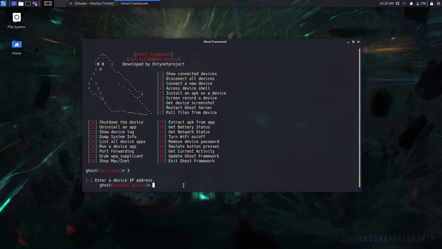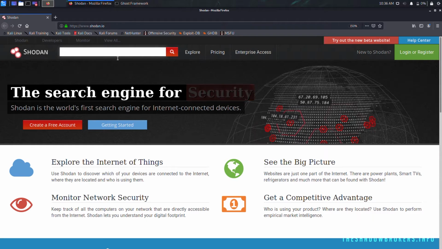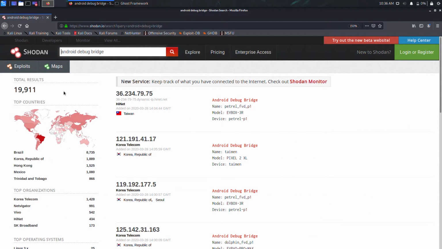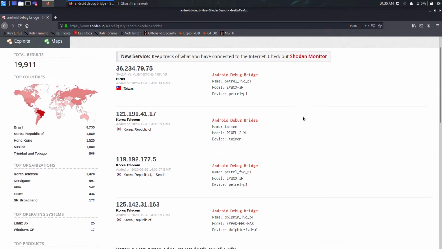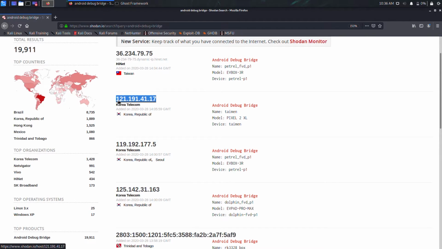Here, we can see that it prompts us to type the IP address of the vulnerable Android device. To find the IP address of an old vulnerable Android device, we use Shodan. Shodan is a great search engine for searching devices connected to the internet. We already uploaded a tutorial on Shodan. In Shodan, we have to search Android Debug Bridge. Here we can see it returns over 19,000 search results. In these results, every device is vulnerable to Ghost and those devices are connected to the internet. From here we can pick any IP address, paste it into Ghost, and then press enter.